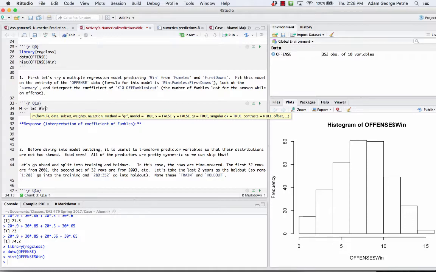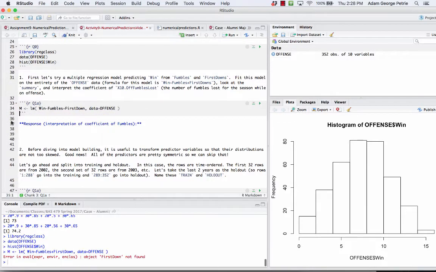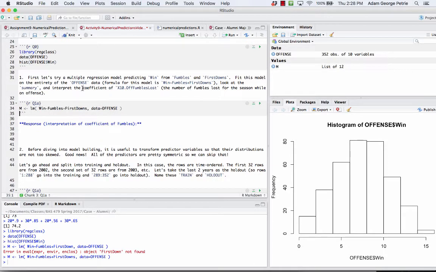We put the name of our y variable, win, we put the twiddle, and then we put our predictor variables separated by plus signs. So fumbles plus first downs, and then we say where this data lives. This is in the offense data frame. And so we can fit that model, making sure our names are spelled correctly. And then we can look at the coefficients.